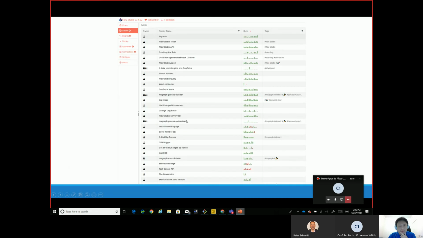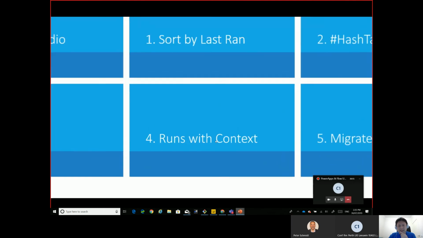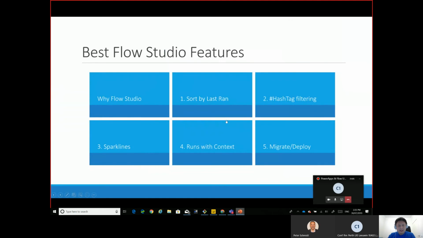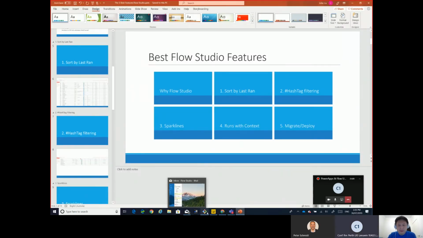Sparklines, which I showed already. It's basically that. Runs with context, I showed that too. That's the part where we could filter and fetch additional pages of flow. Man, I rushed through this. What else do people want to see?